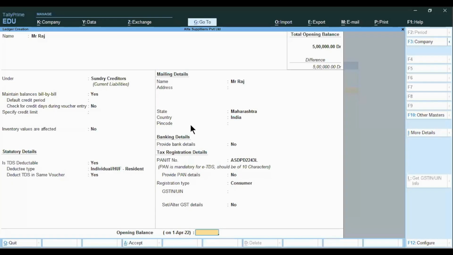So we are on the Mr. Raj creditor's ledger creation screen. So here we will press Ctrl I or press this more details button.